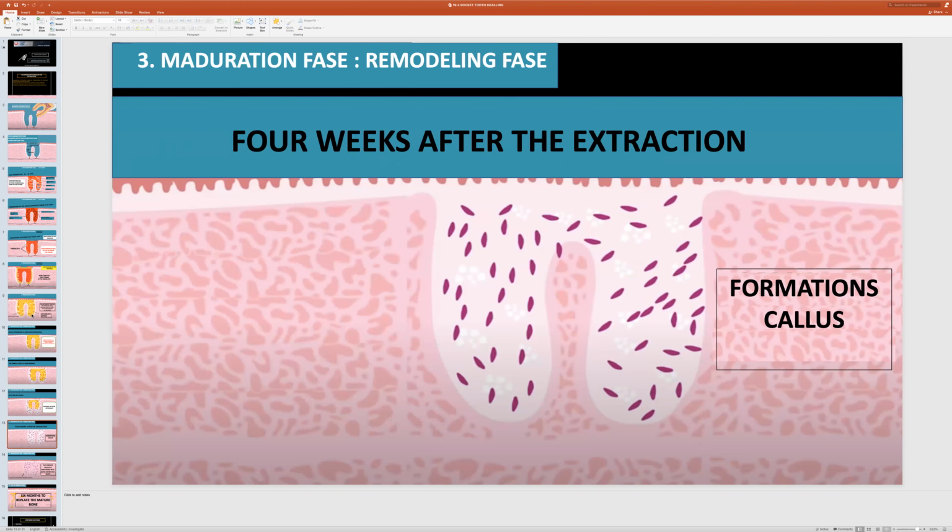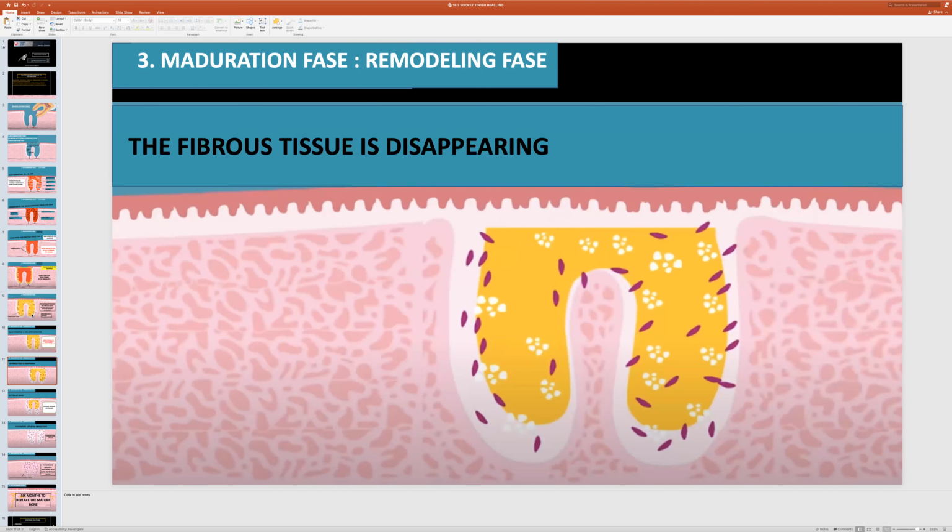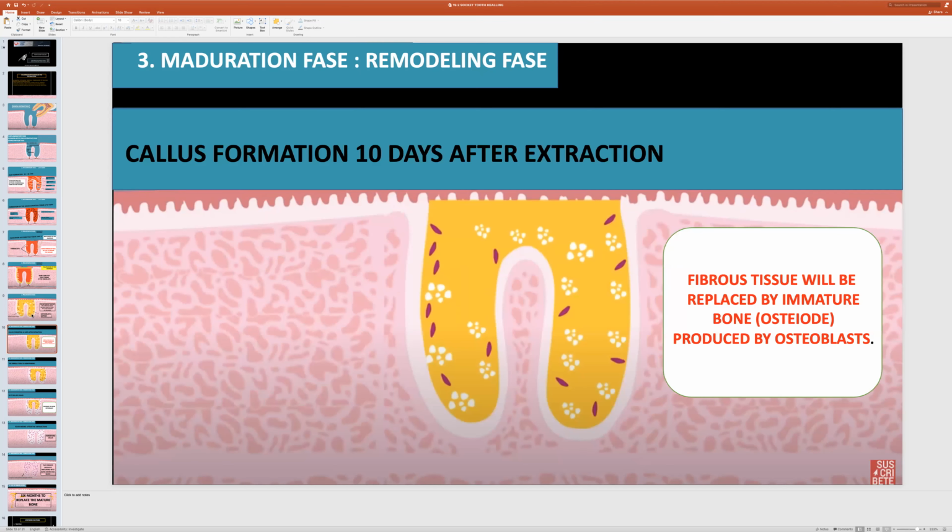So after 4 weeks, we already have a callus formation. Now, some books say 3 weeks, some books say 4 weeks. There's no complete agreement. So you will see some books have a primary callus formation after 3 weeks, another says after 4 weeks. And when that starts depends on if it's a primary or a secondary bone healing. But if we have a secondary one, the production of the bone will start at day 10.